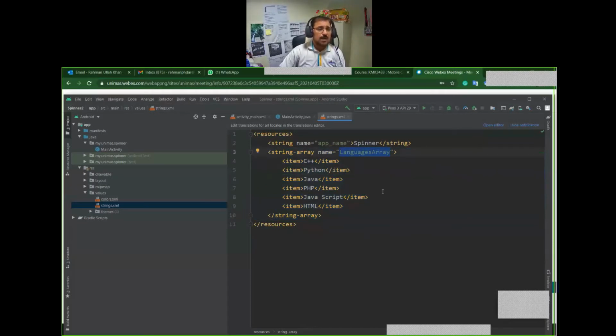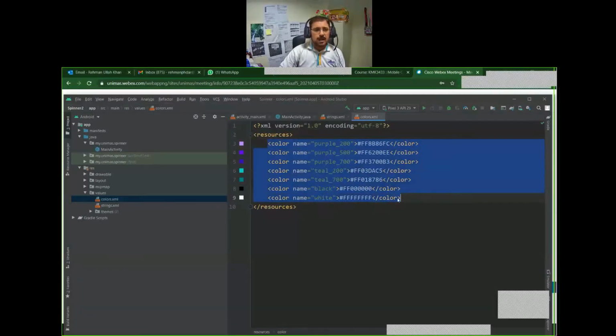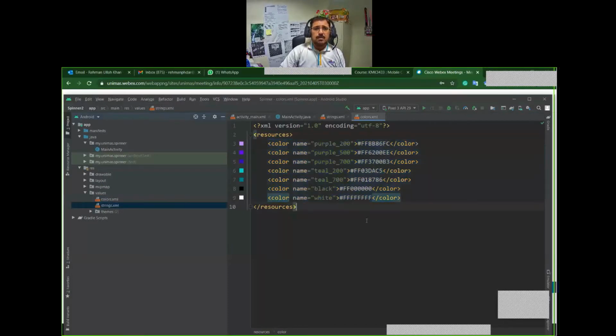Remember that we created a string array, and its name is languages array. So we can easily access this in the coding because it is part of the resources. Like the colors, when we were typing the color value, if you open this one, you see that the colors which were displayed there are already defined there. So you can define many more if you want. In this way, these values will be quickly accessible for you.